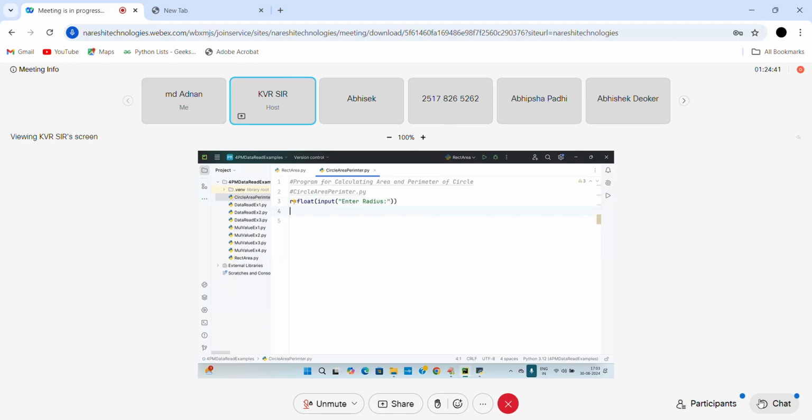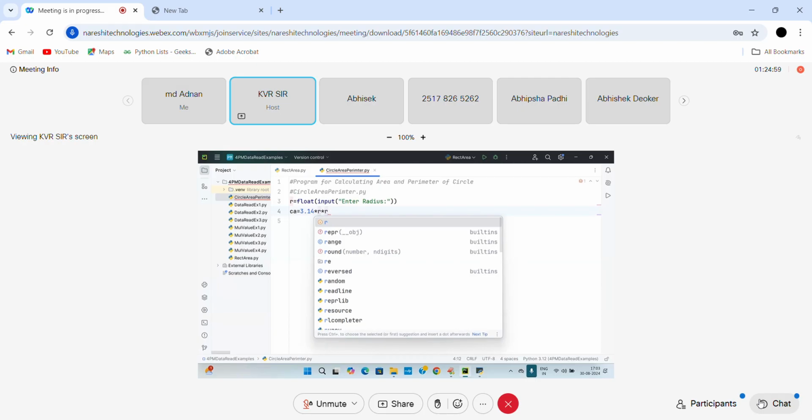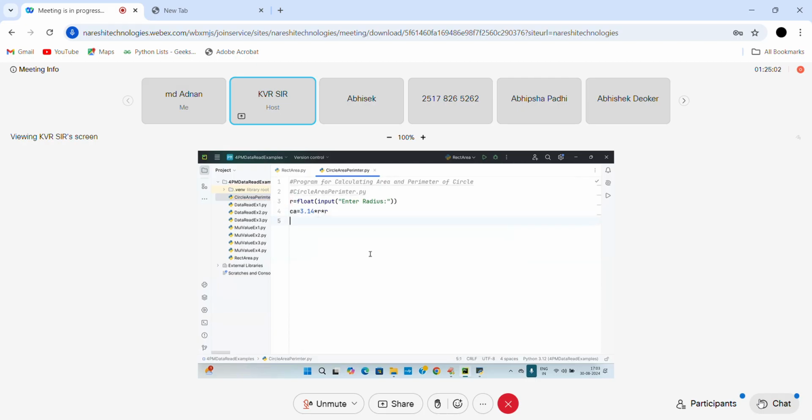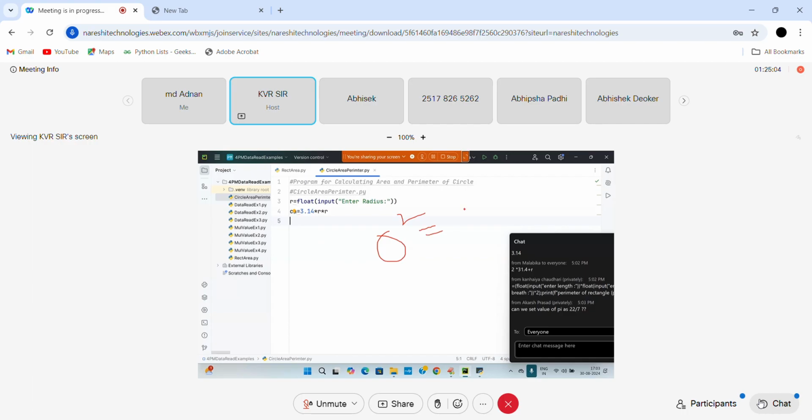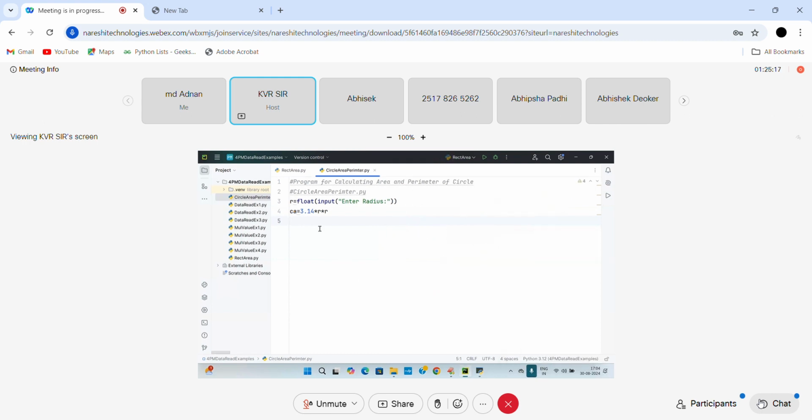Now I need to calculate the area of a circle. How do you do it? CA is equal to circle area is equal to 3.14 into r star star 2, or r into r. In Python, r into r is something like r square. It can also be written as star star 2. This I will explain very soon. Tomorrow I am starting operators in Python, next chapter.